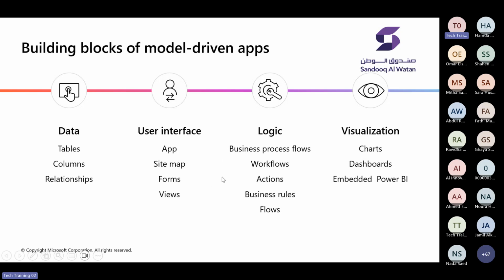Then we need to build the logic. Do I need an action after a record is imported to my application? So I need to create an action, a workflow. Is there any business rule I need to follow? So I need to also add a business rule and the business process flow. Here we can build it based on business requirements, of course. Then we can add after this the visualization, chart, and dashboard, and we can embed not only Power BI but any third party that we can use inside the app.